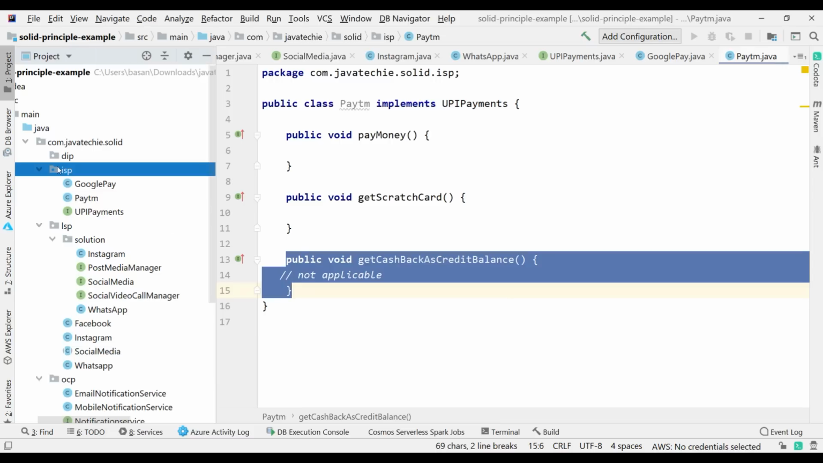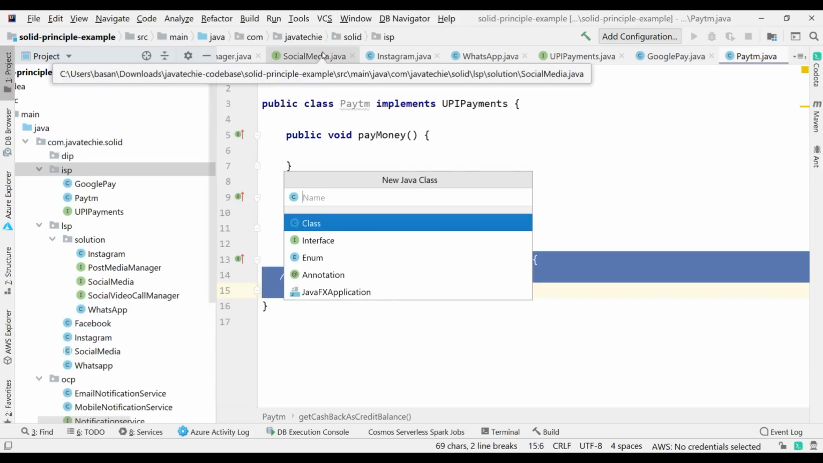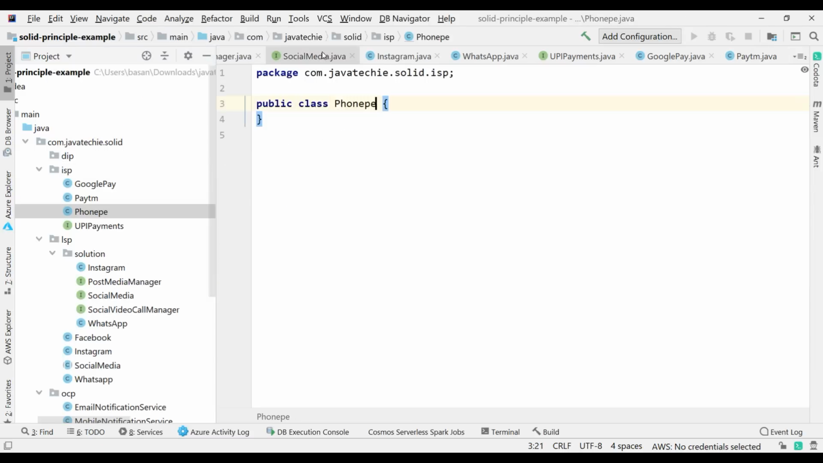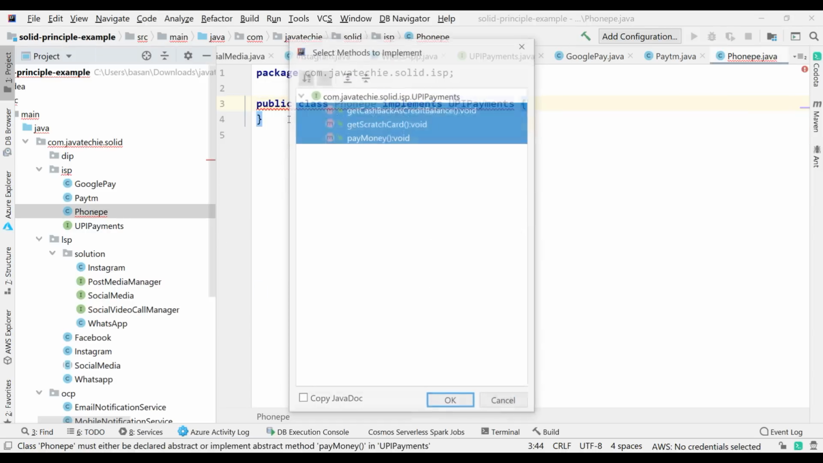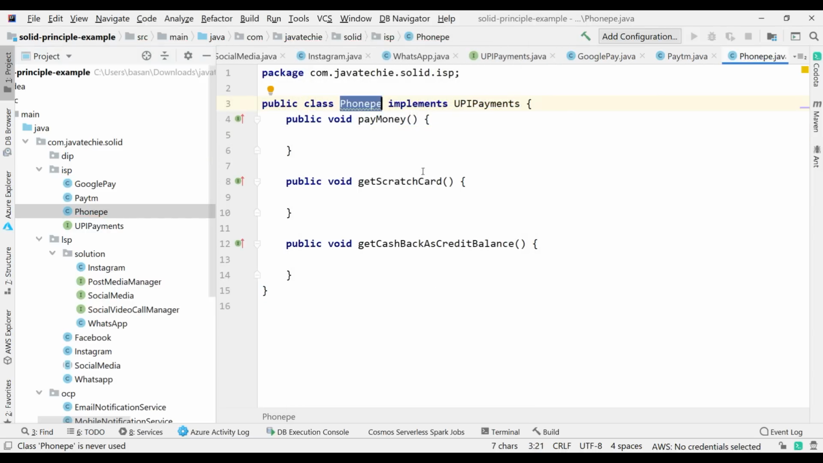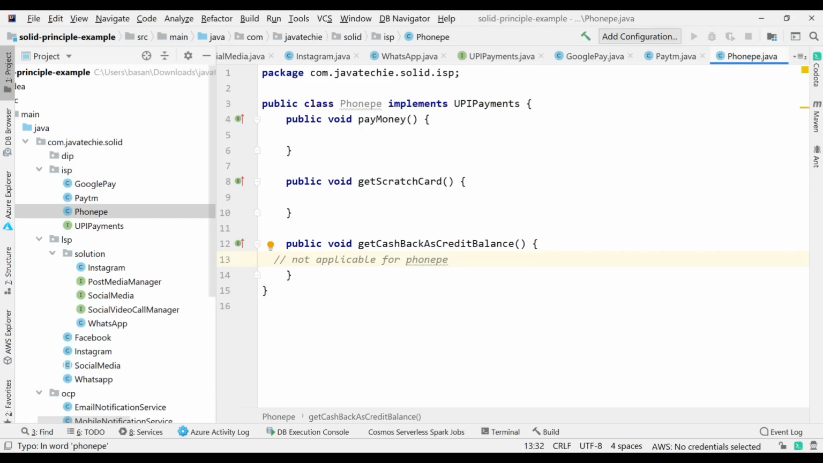Similarly, if I create a class called PhonePe implements API payments, he also needs to override all the methods. Again, as a PhonePe client, I should not force PhonePe to override this method if he is not supporting this, because in PhonePe also we don't have this get cashback as credit balance. Okay, this is also not applicable for PhonePe. So this is not a good way to design the code.